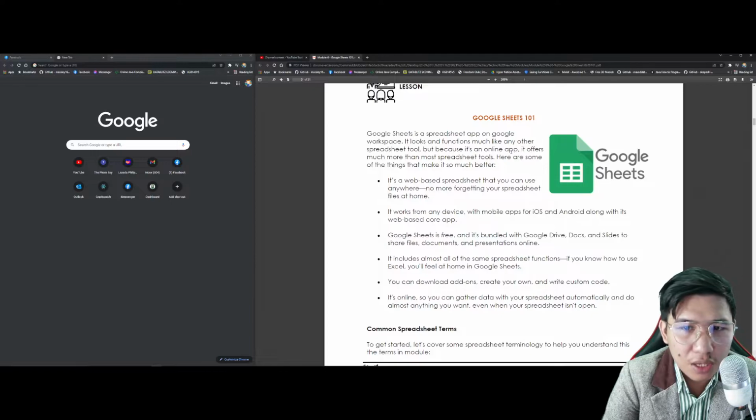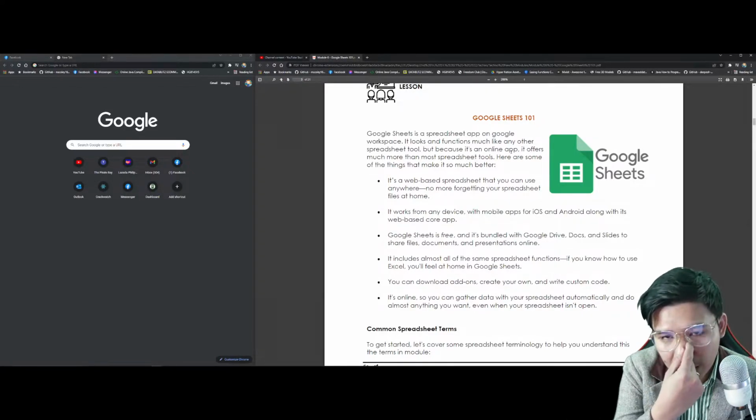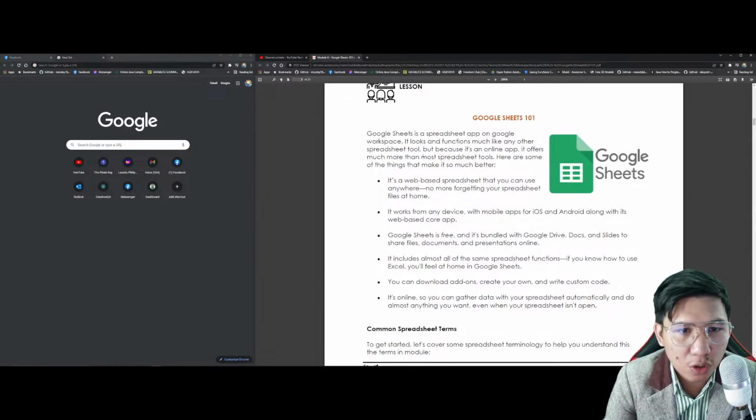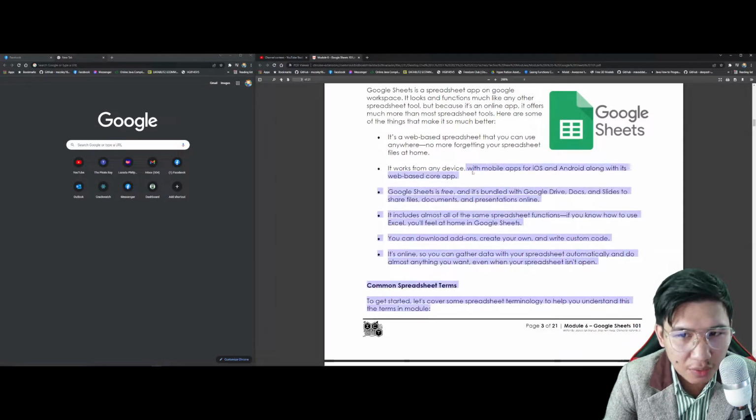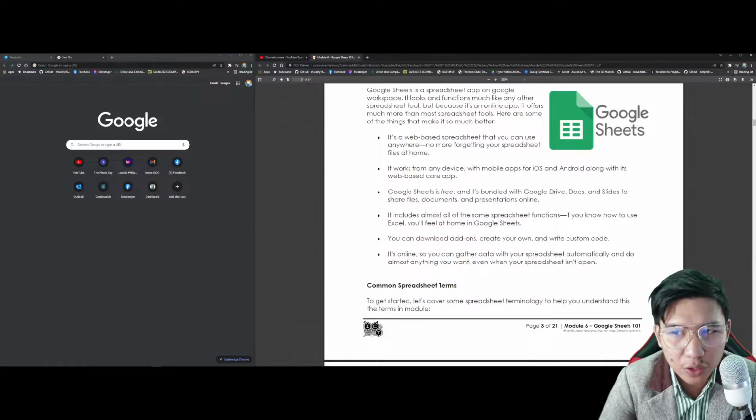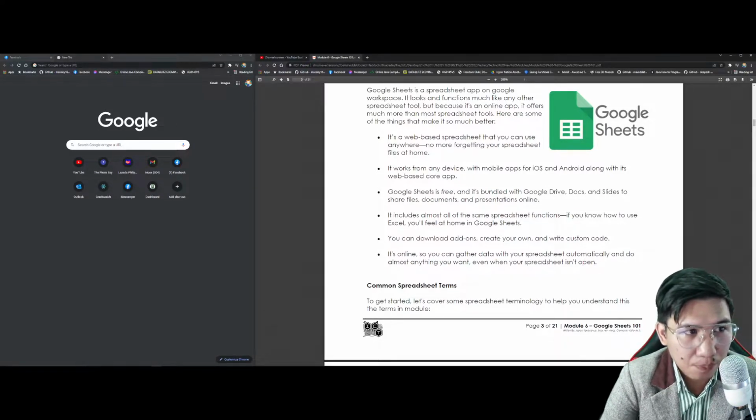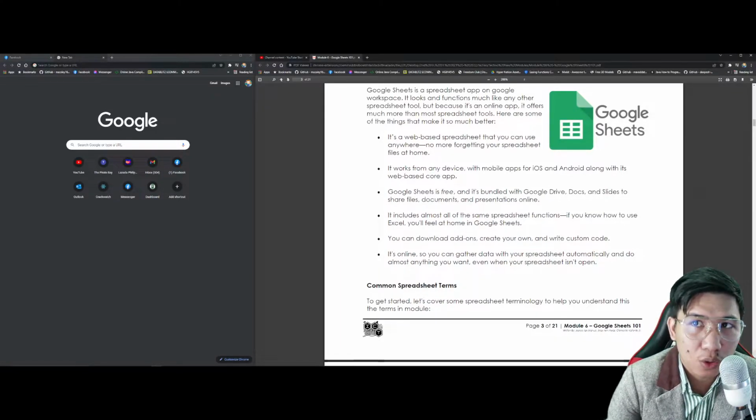So here are some of the things that make it so much better. Number one, it's a web-based spreadsheet that you can use anywhere. No more forgetting your spreadsheet files at home. That's a good thing because you are using Google Workspace's built-in app for as long as you have your internet connection. You don't really need to install, and you don't need to buy a key to install Google Sheets. It's actually built in sa lahat basta may internet tayo. It works from any device, with mobile apps for iOS and Android along with its web-based core app. So, you only need an internet connection to access this properly.